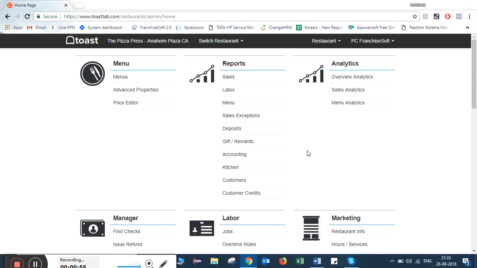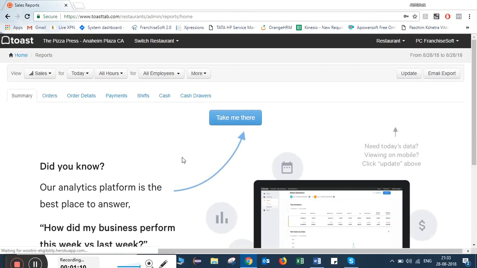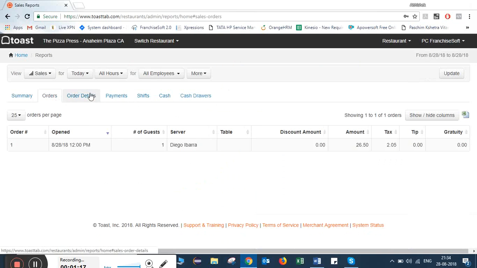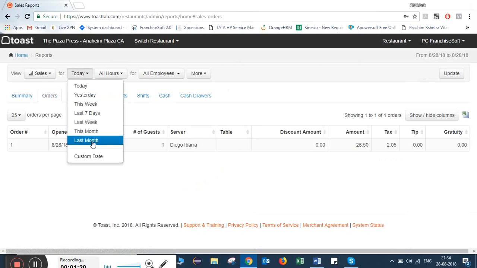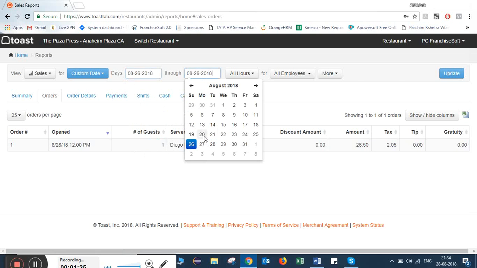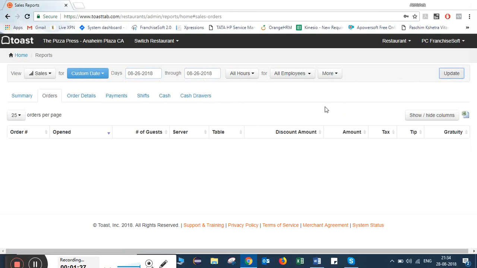So a daily cron is run for the data of the previous date. It means the 27th will get uploaded into our FS system. If we need to see that data, we can go to the report sales section, and here you can see it is showing different details. You can click on orders, and it shows you the details of today. We need to select custom date and we can go for any particular date. For example, I'm selecting the 26th and updating.